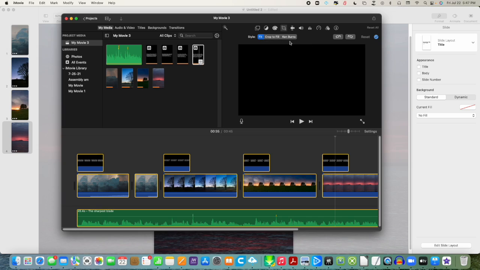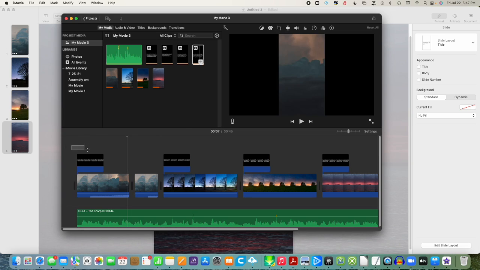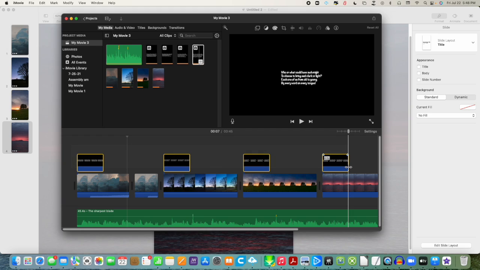All we're going to use is the crop symbol. That's what I'm trying to think of. We're going to click on the crop symbol and click on fit, and then we're going to come up to our captions up here and highlight them.